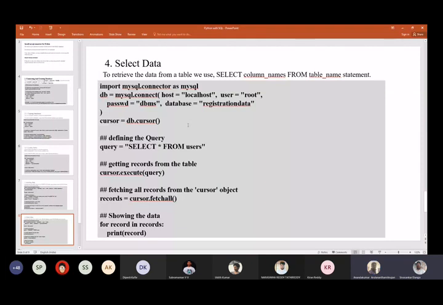Then here the query is going to be select star from users. It is going to display all the records, all the user details who have registered for a particular web service. And cursor.execute(query) will execute the query, and you will fetch all the records. cursor.fetchall() will fetch all the records from the cursor object. And to display the records, we have this statement: for record in records: print(record).